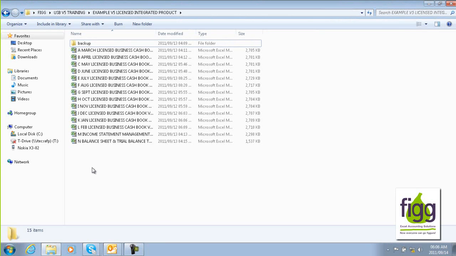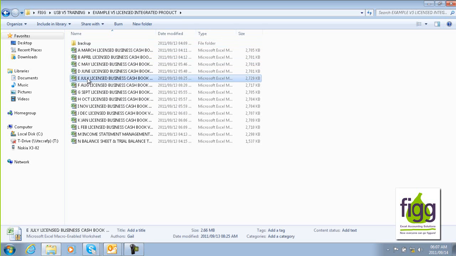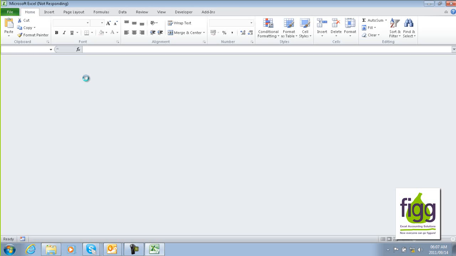We are now within the folder where I've edited the chart of accounts for this tutorial, and I've completed a July cash book to show you how to use the cash book and how the integration works. I edited the chart of accounts in the March cash book as I showed you in tutorial 1, and I copied it over into the July business cash book that I'm going to open now, and we can take a look at.